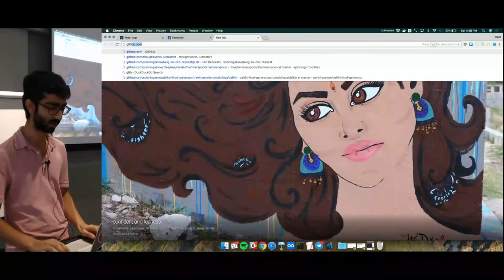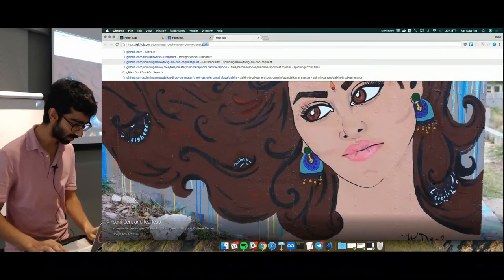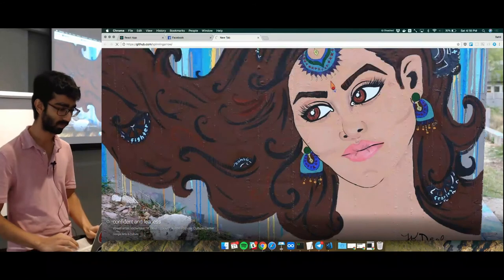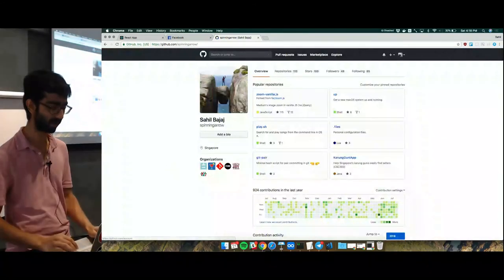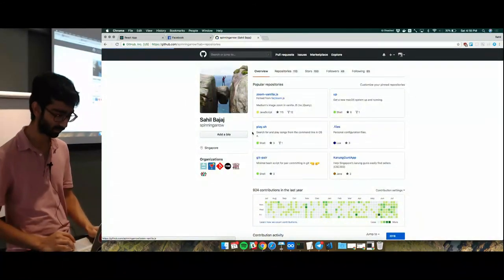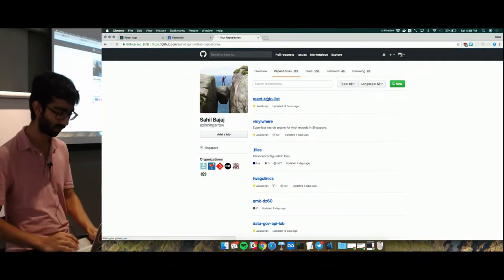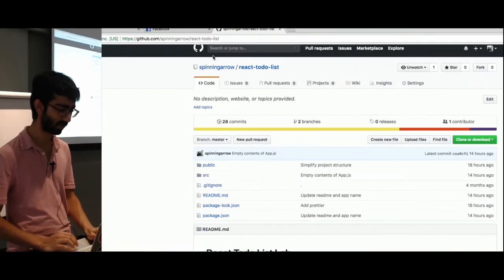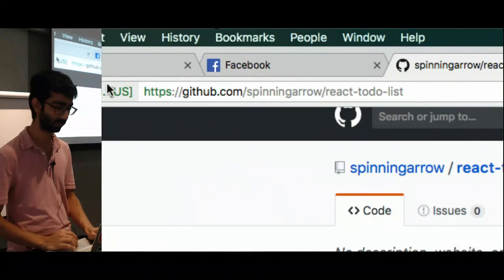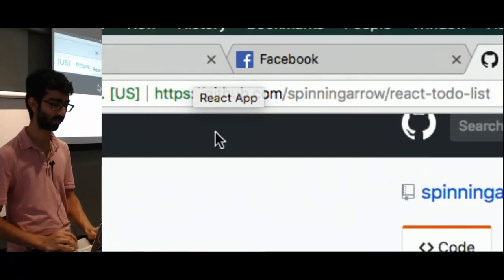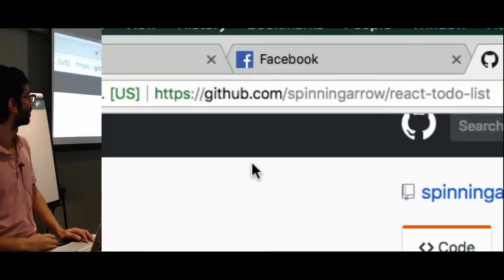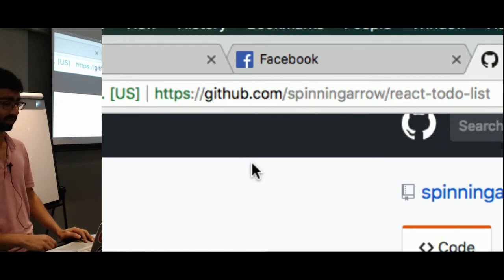What I want you all to do now is to go to this link. Let me find it. So I have a GitHub repository with some starter code. All right. So go to this link on GitHub. GitHub.com, spinning arrow, React to-do list.